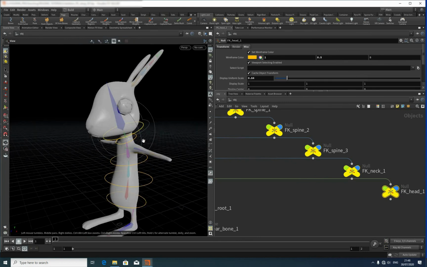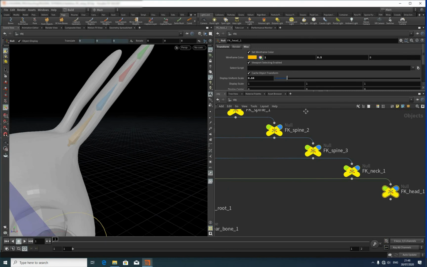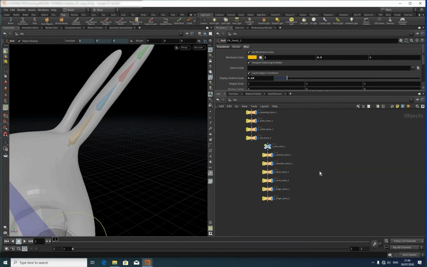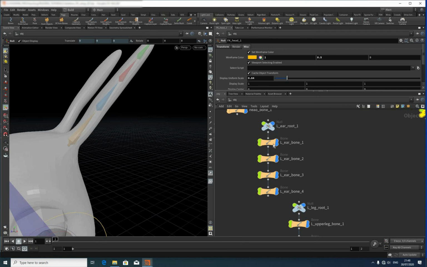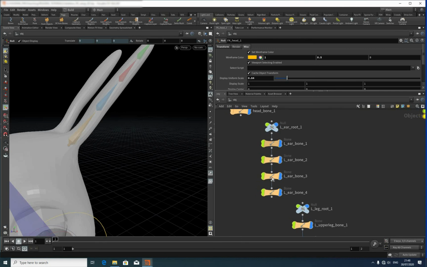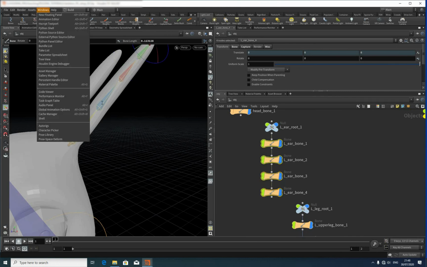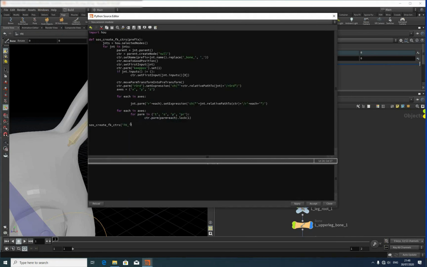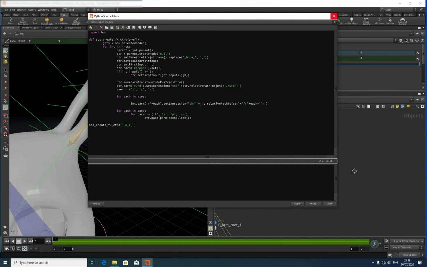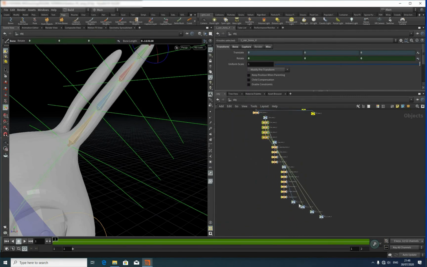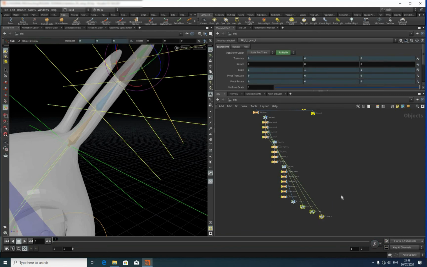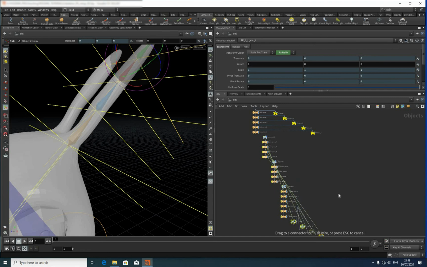Okay, now let's do this for the ears. Just select the ear bones. We go to our source editor, and as you see, I like to put the left prefix also here and just press apply. The same thing here. We have these four control objects created.